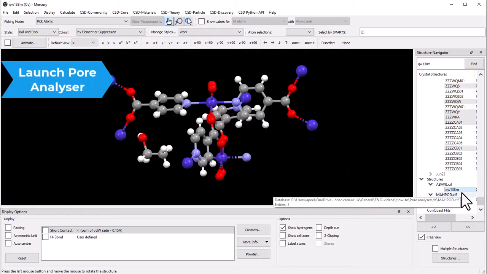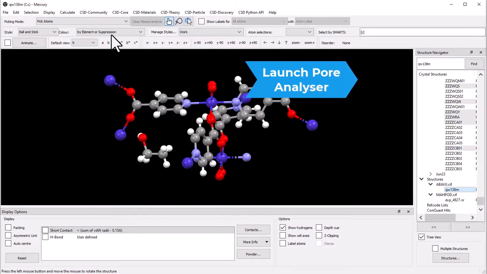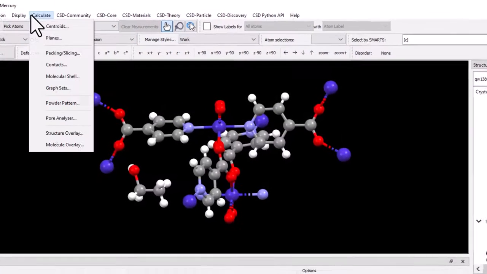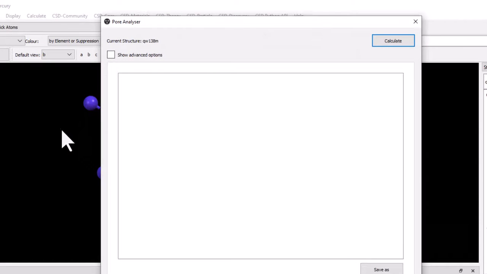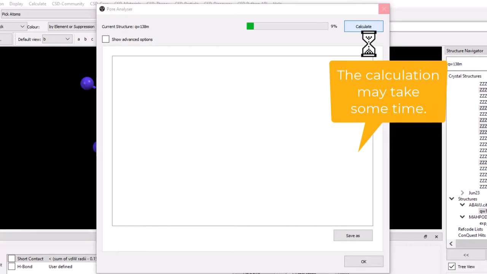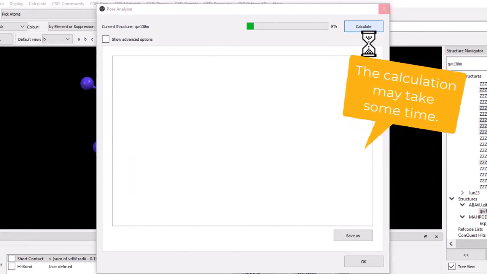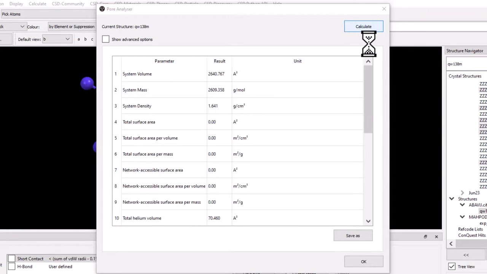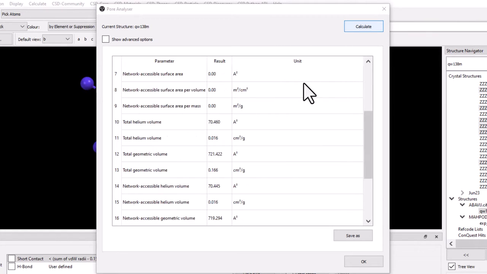To launch Pore Analyser, go to the Calculate menu and select Pore Analyser. Press Calculate and wait for the calculation to complete. A table of results will appear containing the calculated parameters. For full explanations of the calculated parameters, see the documentation linked in the video description.